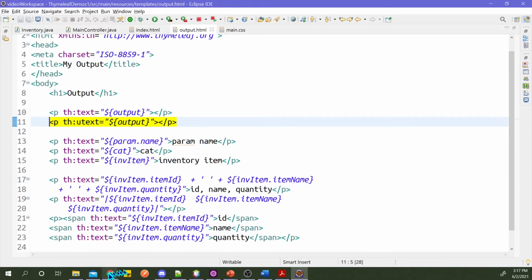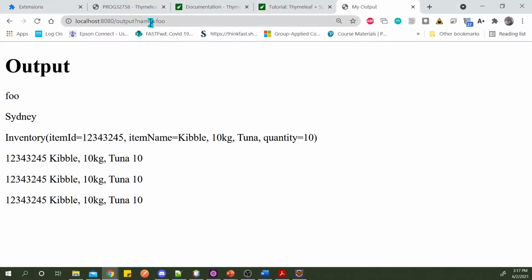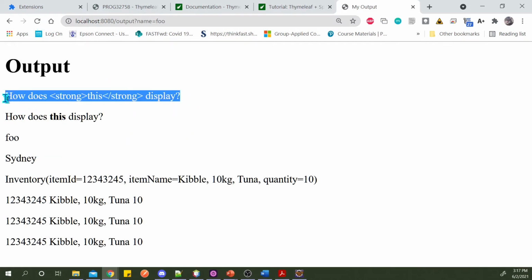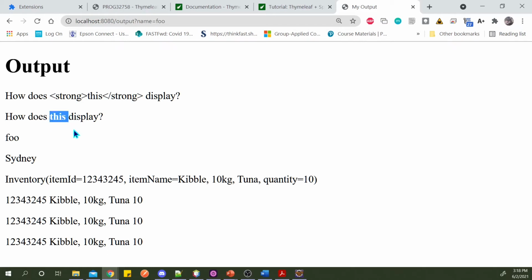So I'm going to save. I'm going to go back to my output. I'm just going to refresh this page. And there we go. So there's the version with regular th:text. You'll see that it actually displays the tag strong. But the second one, the one where I used utext, actually displays the word this in strong, which by default is bold unless you style it differently in your CSS.